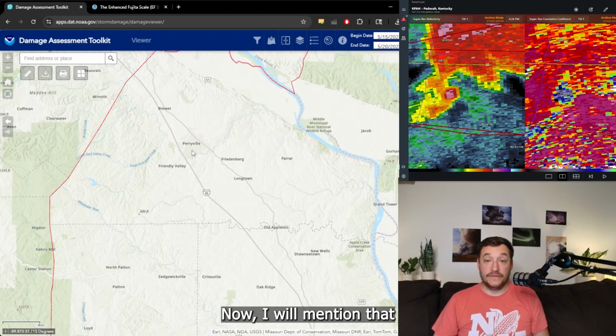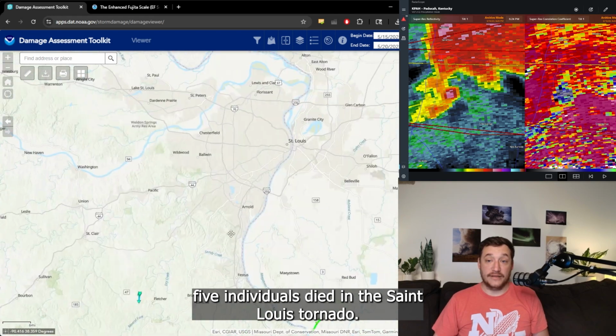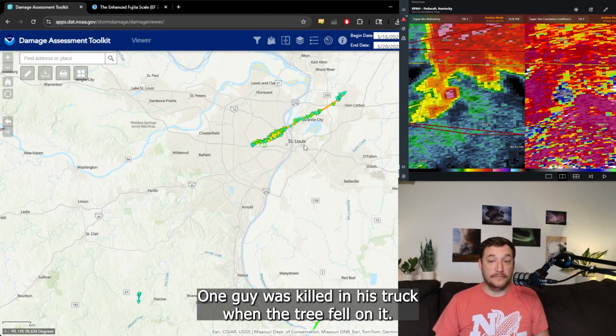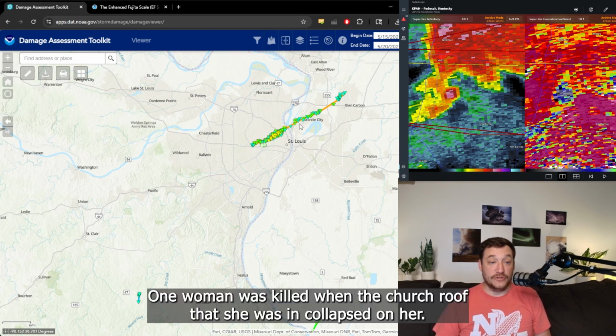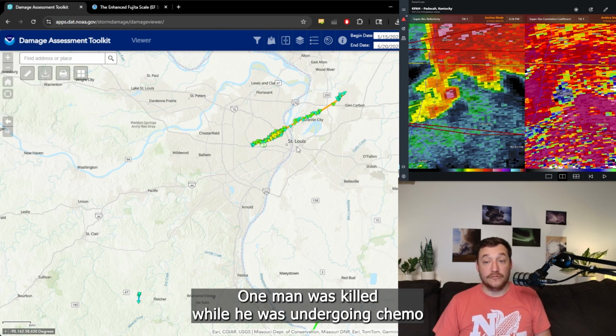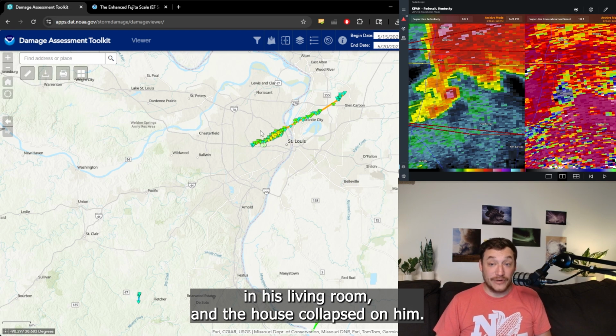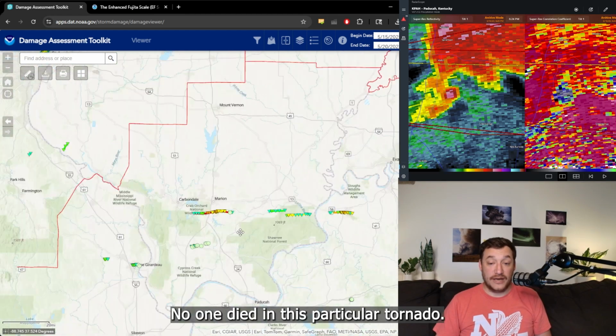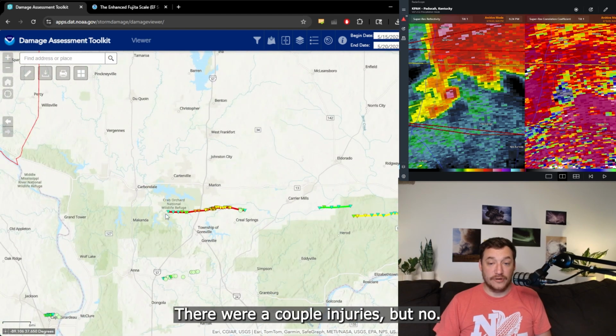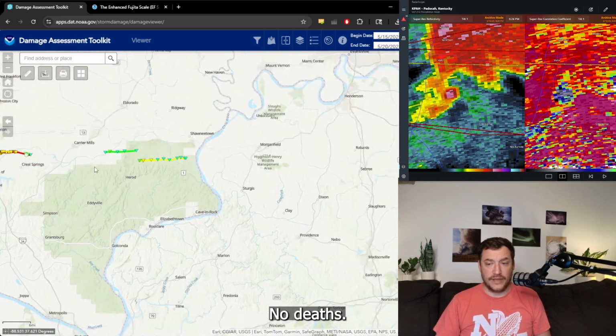Now, I will mention that 5 individuals died in the St. Louis tornado. One guy was killed in his truck when a tree fell on it. One woman was killed when her roof collapsed on her. One woman was killed when the church roof that she was in collapsed on her. One man was killed while he was undergoing chemo in his living room and the house collapsed on him. So that one was bad. No one died in this particular tornado. There were a couple injuries, but no deaths.